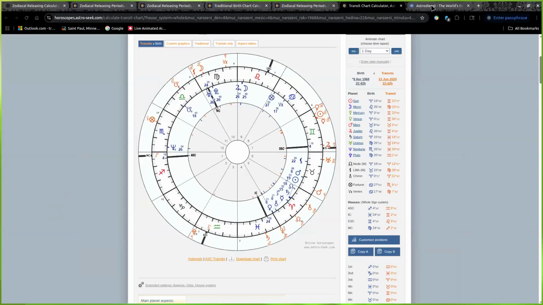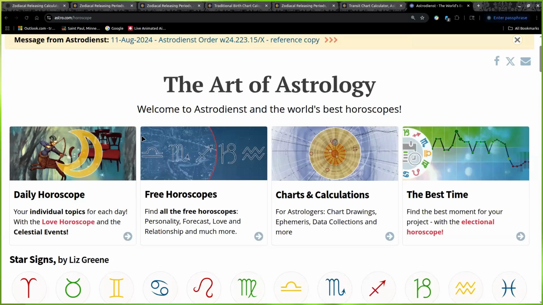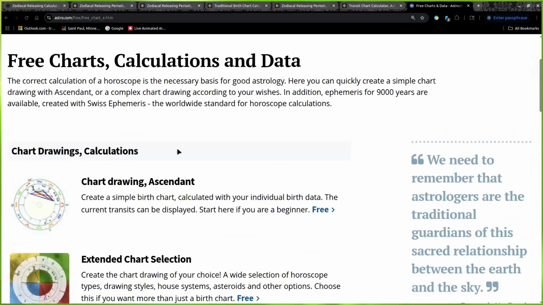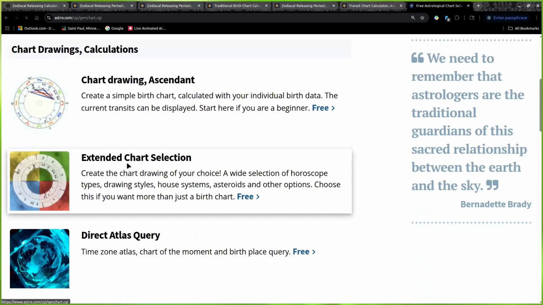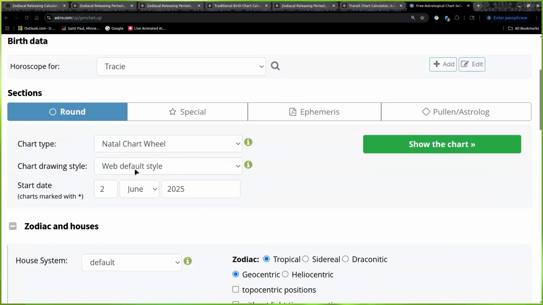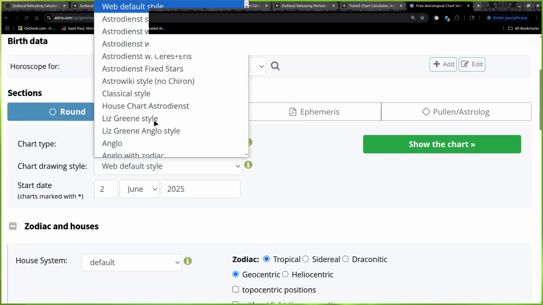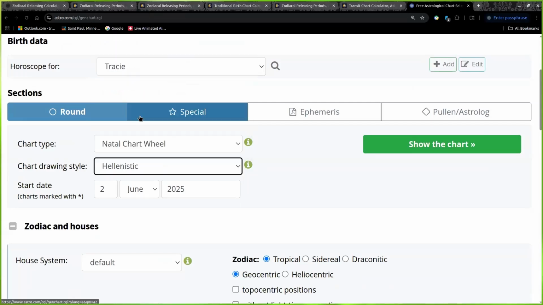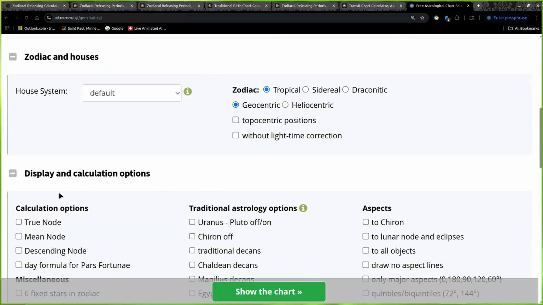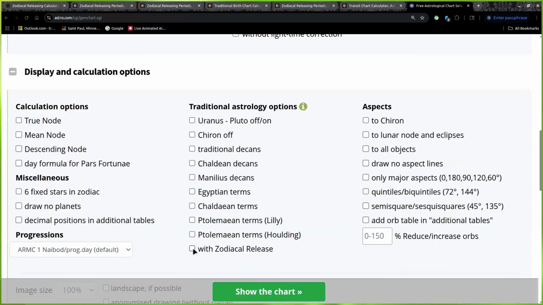And then the final one to take a peek at here at astro.com. This is assuming that you're already in, so I'm not going to type and show you how to sign up and get into the database, but you're going into the chart calculations, extended chart selection, and then chart drawing style. Scroll down here, you probably have Hellenistic. You don't necessarily have to get zodiacal releasing, but I like to look at the Hellenistic chart. But if you scroll down a little bit more under display and calculation options, you've got with zodiacal release. So you click on that. So that's when you're going to get it in astro.com.